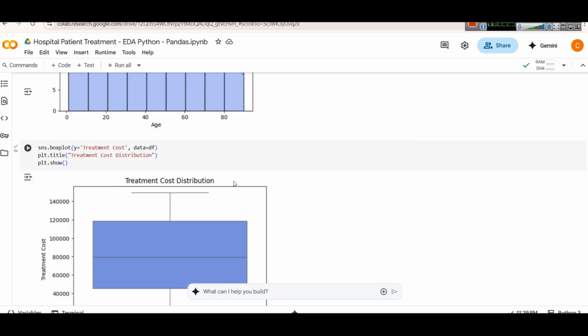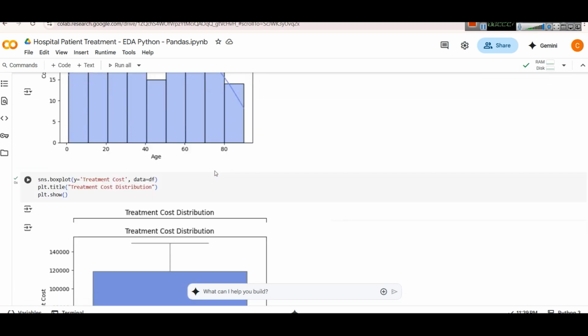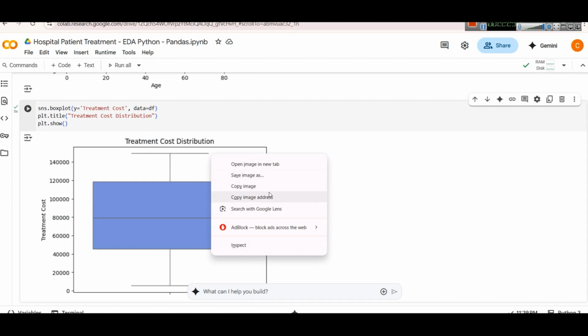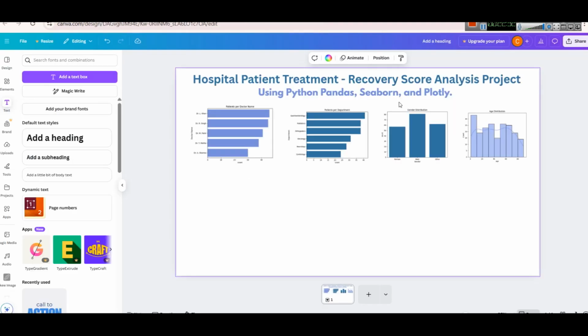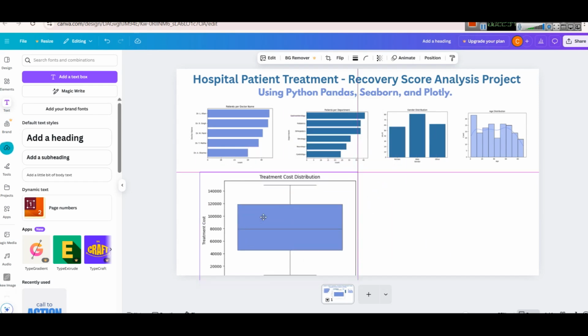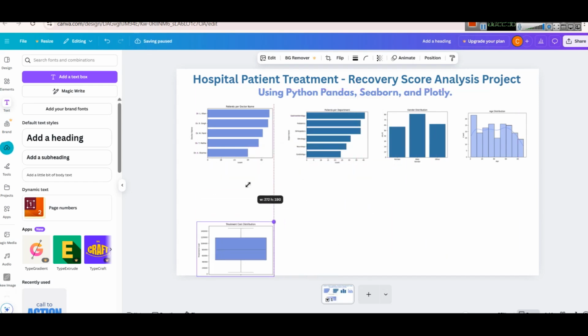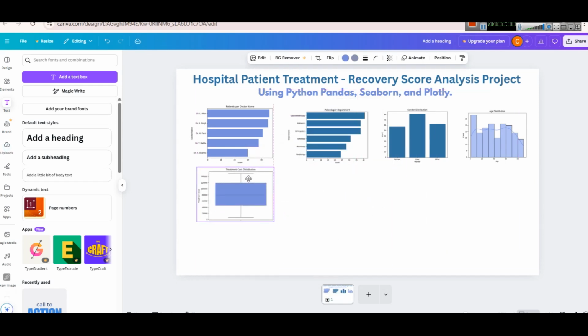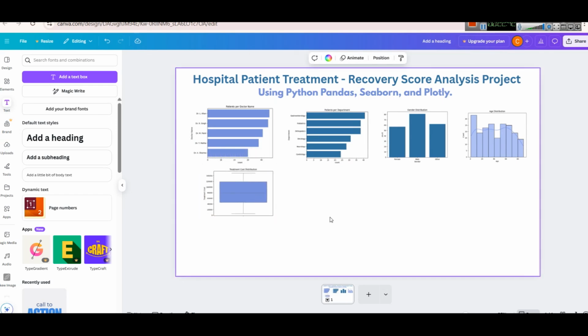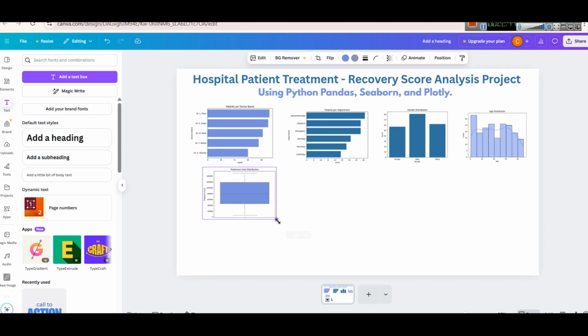So these type of charts are there. So we can copy this one also. Let's copy this image. As I said, this is totally optional, but you can add it here. So this will help you in data visualization. And similarly, we can add recovery score also.